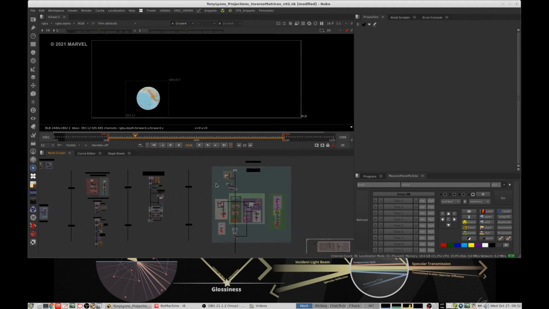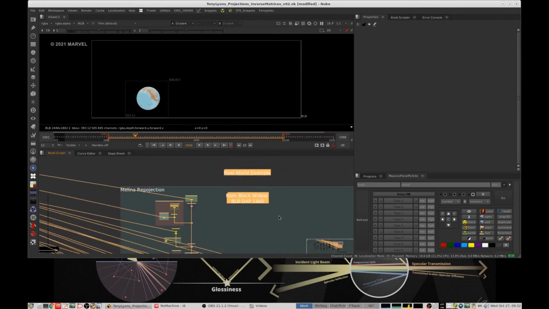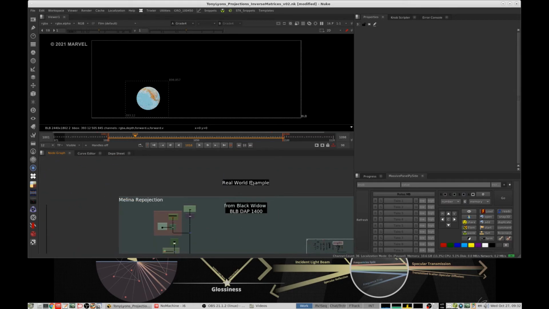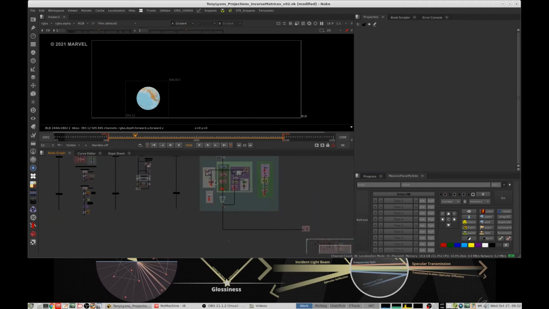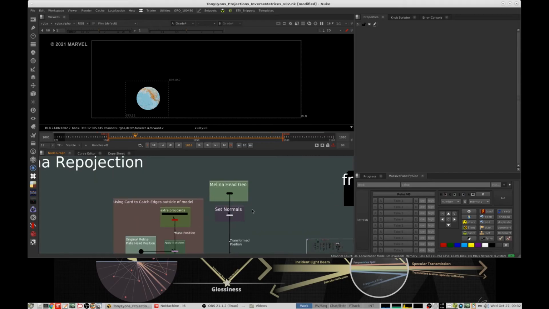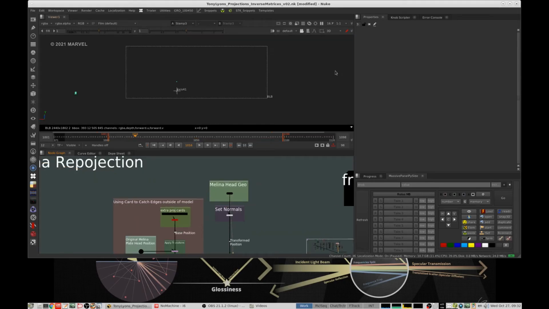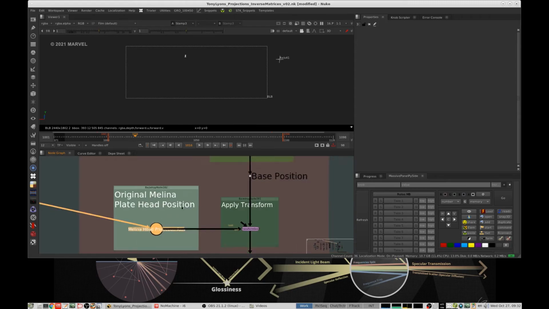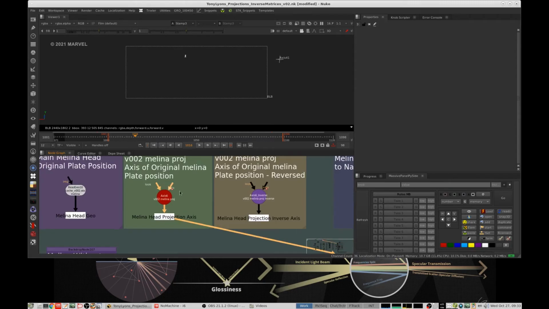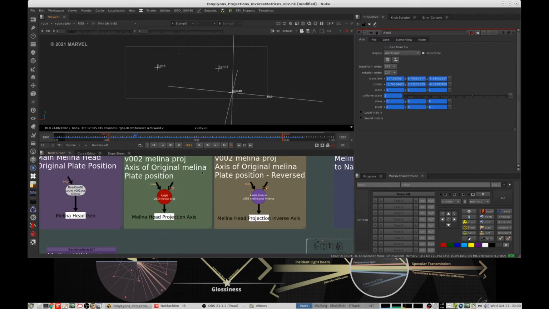And now we're going to get into the actual real-world example from Black Widow. So this is straight from the script. I did clean it up a little bit, but for the most part it's there. So let's get into this. I probably need to view some access. One second. Right, here we go.